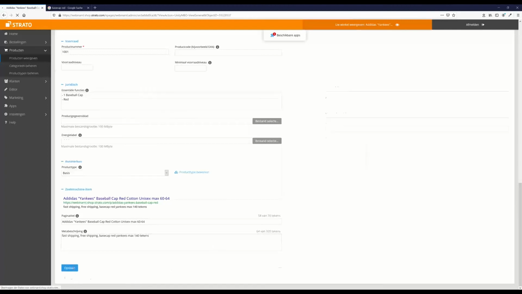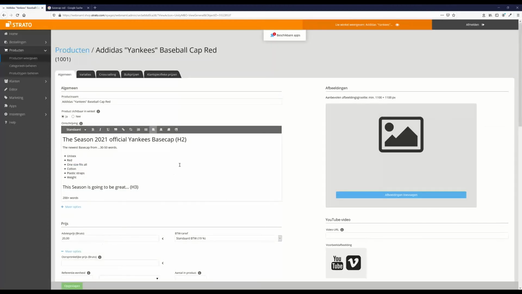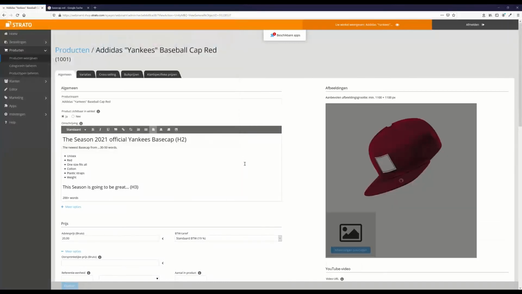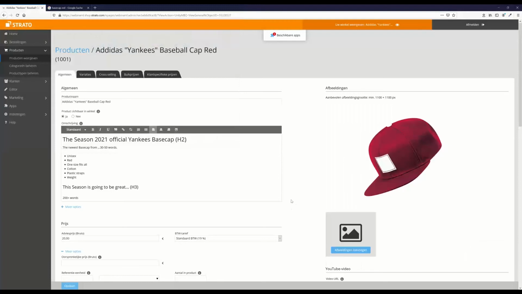Yeah, and once you're happy with that, once again, you can save it, right? And then just add an image here, like a red baseball cap, like this. You can add multiple images. You should add multiple images. Like I would always recommend adding 3 to 5 images.